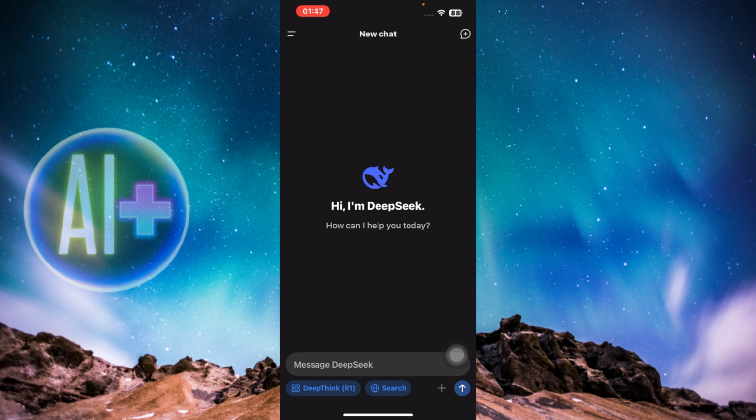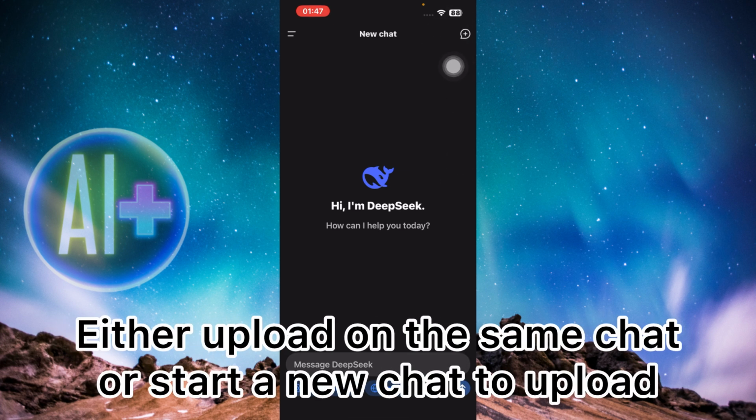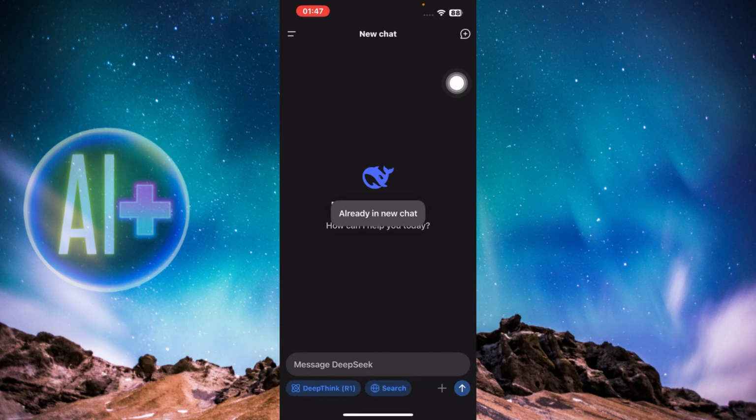In today's video, I'm going to show you how you can upload photos on DeepSeek AI. So let's get started. First of all, you got to open the DeepSeek application. Once you open the application, you'll be able to see an interface like this. You can either start uploading photos on the same chat, or you can click on this icon over here at the top right and start a new chat by clicking over here.